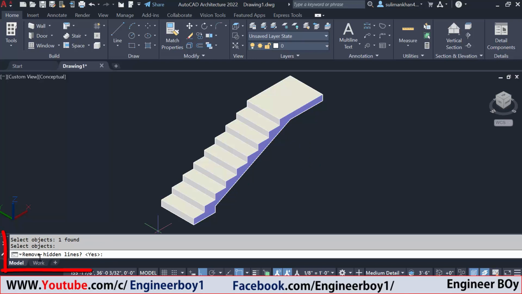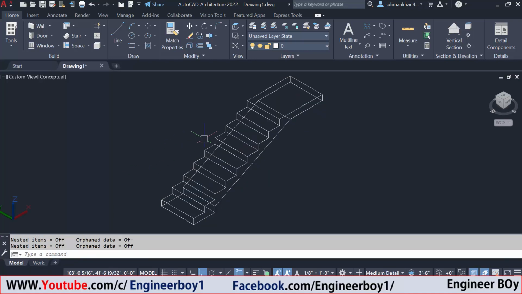Now, as you can see, AutoCAD is asking if you want to remove the hidden lines. For this time, I'm going to say no. I'm going to type no in the command bar and then press enter. As you can see, AutoCAD is working, and that's been done. AutoCAD just converted that 3D model into 2D drawings.